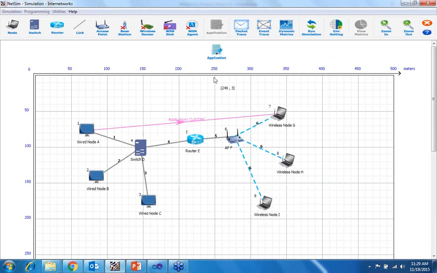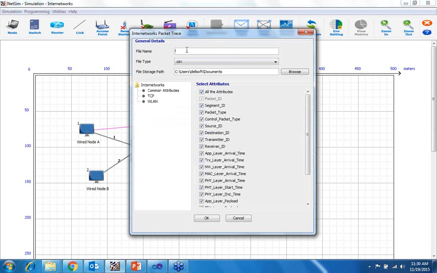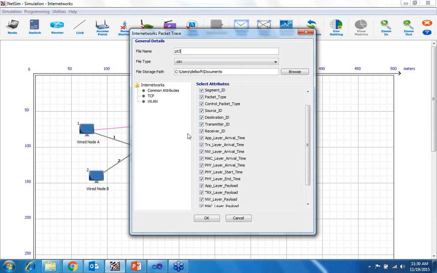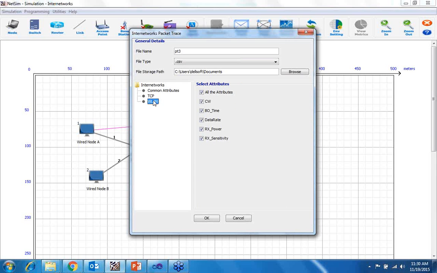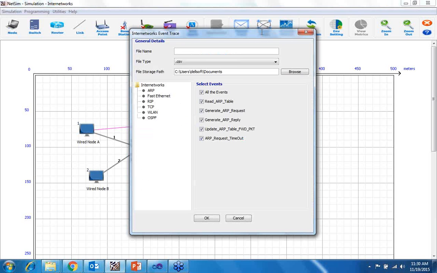Okay. And now I've told you in the presentation that we can choose to have some packet trace, event trace, and dynamic metrics. For enabling the packet trace and event trace, you have to click on packet trace, and you have to create one file name. The file type would be CSV. That will be the storage path, and these are some attributes which are generated after this packet trace is created, like common attributes, TCP and wireless LAN. Choose OK. Then event trace is there.